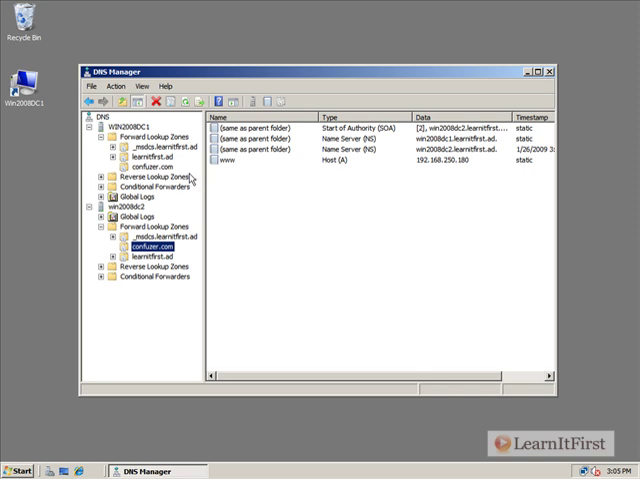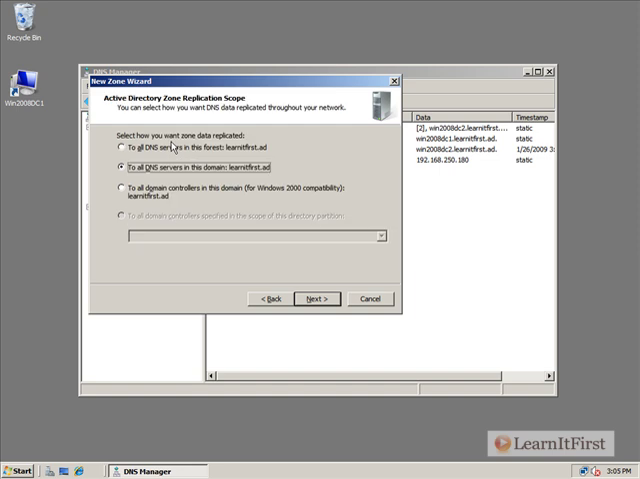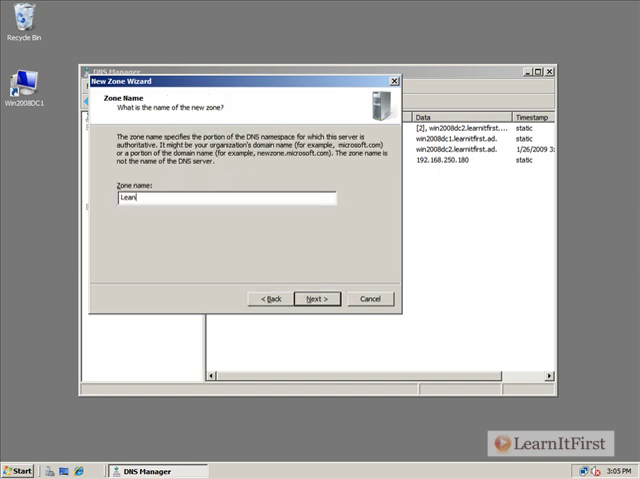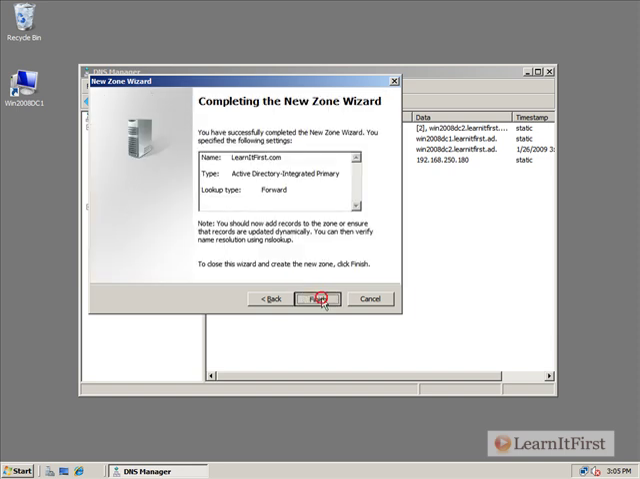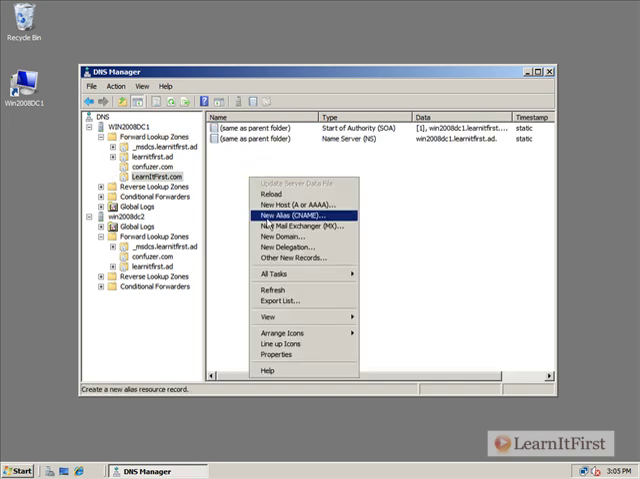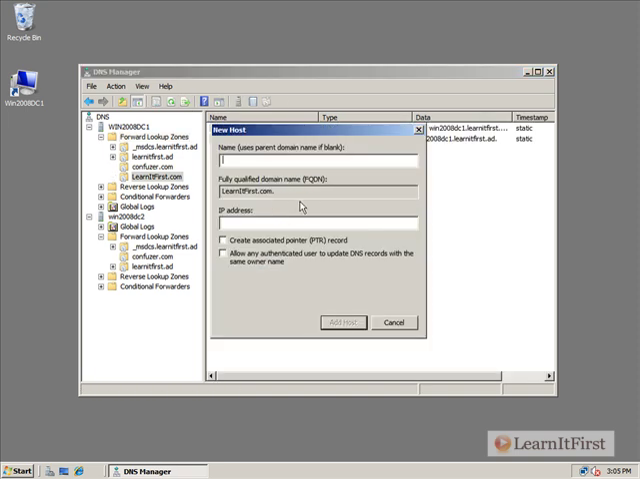So if we needed to point to the webmail server for LearnItFirst.com instead of LearnItFirst.ad, we would make a zone for LearnItFirst.com. And we wouldn't allow dynamic updates because we want these to be manual records we create. And in here, we might put the IP address of our webmail and other records that we need to find that might be inside the same network we're operating on.